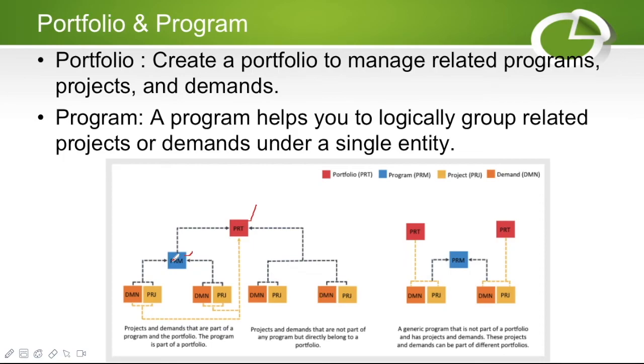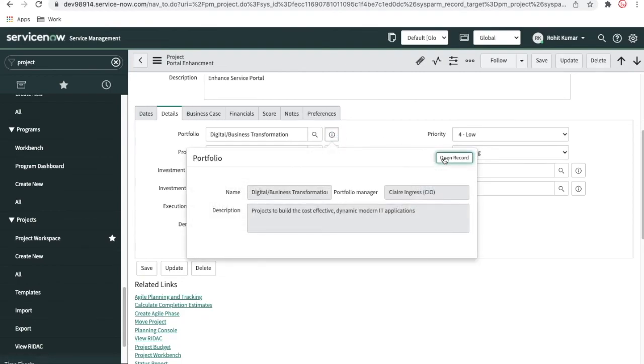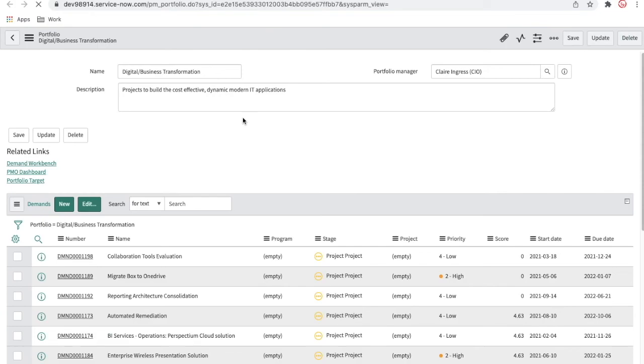Okay, so let's go to our ServiceNow instance and I'll show you that. Here in our project called portal enhancement, we selected the portfolio called digital business transformation. So what is that? This is one of the portfolios which holds all the digital transformation work. If you open that portfolio, there will be many demands and projects, and inside the portfolio there could also be programs.